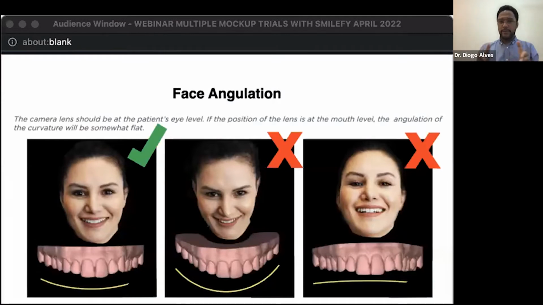Now, let's talk a little bit about the picture taking itself. If you take a look at these 3 pictures, we have 3 facial pictures. However, on the left side, we have the right picture. On the right side, we have the wrong pictures. Why? The one on the left side shows you a patient in a natural head position. That is crucial for you to identify the patient's smile curvature and the proper proportions of the patient's existing teeth.